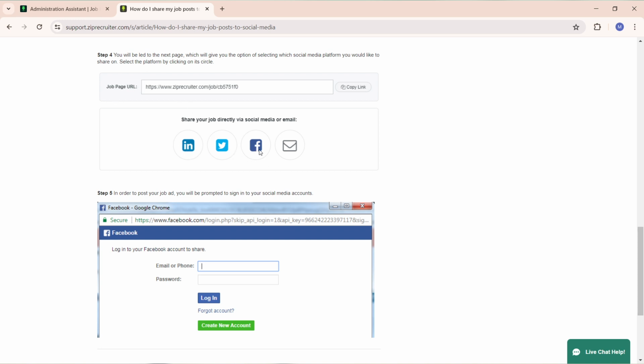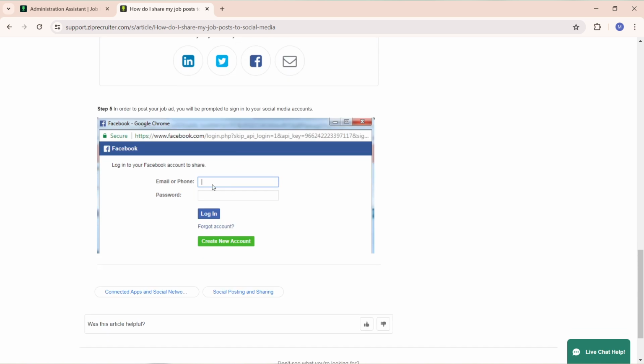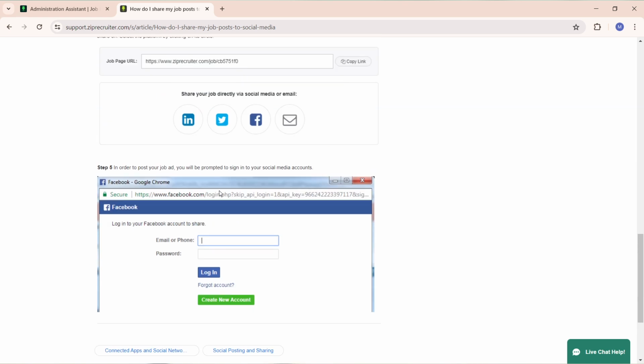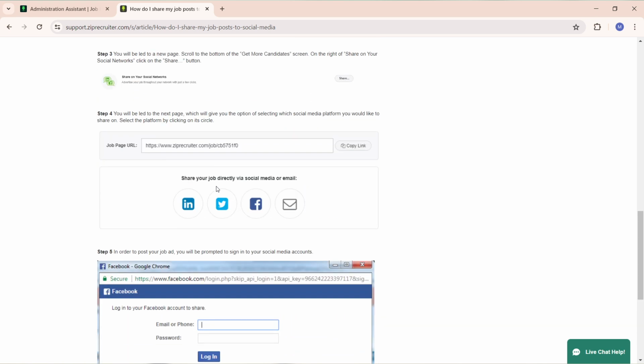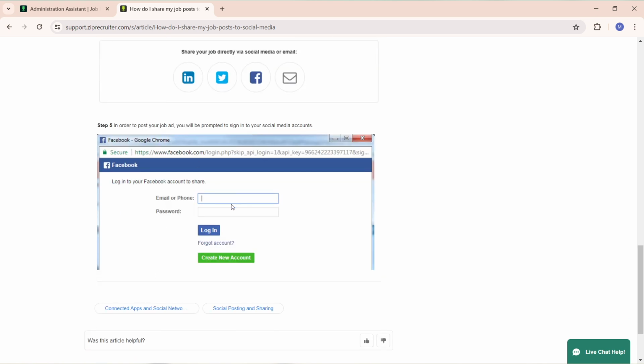And once you click on any of the circles, you're going to be asked to enter the details of your account in that social media platform. Now once you do that, just go ahead and click on save, and that's going to be it. It's going to take the link directly to your account, and from there you can share it in any way you can. That's it. So this is pretty much how you can share your job post to social media from Ziprecruiter.